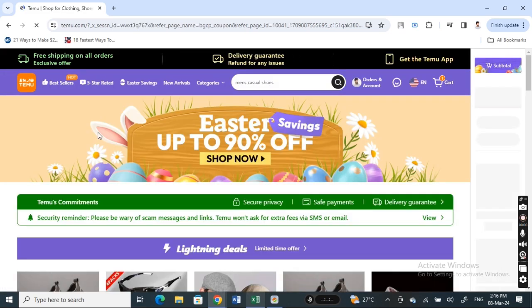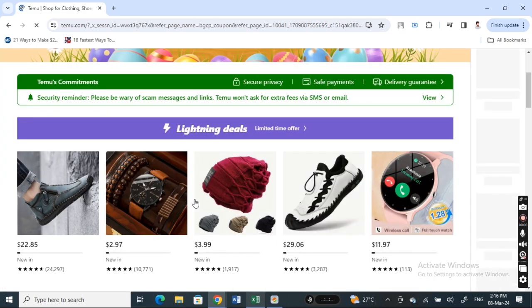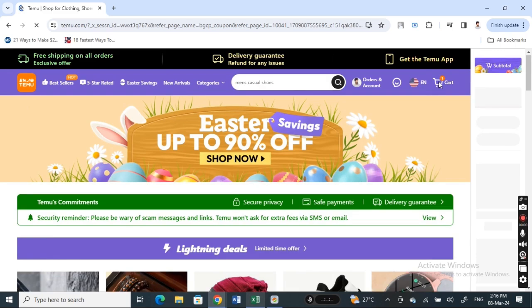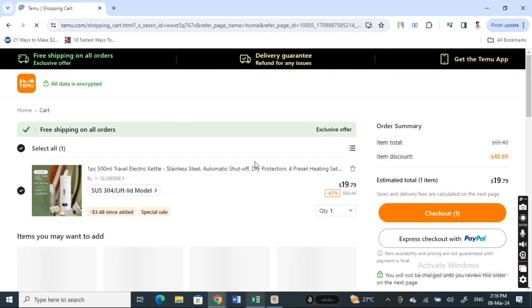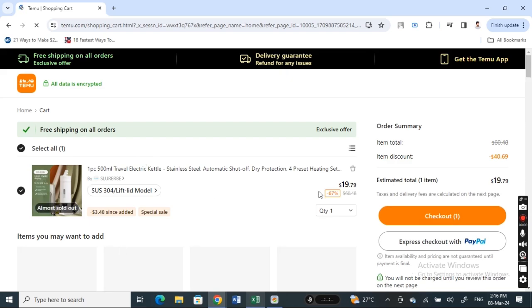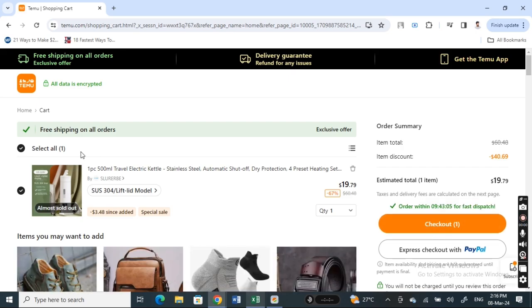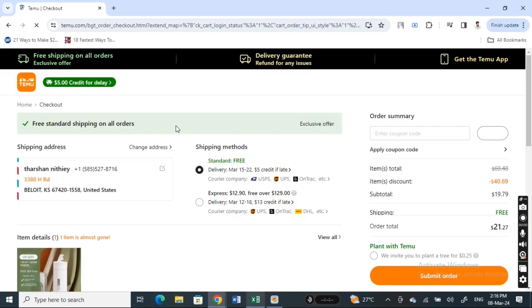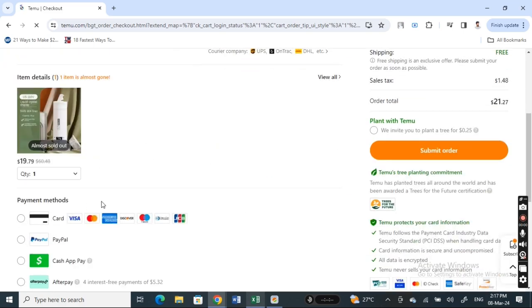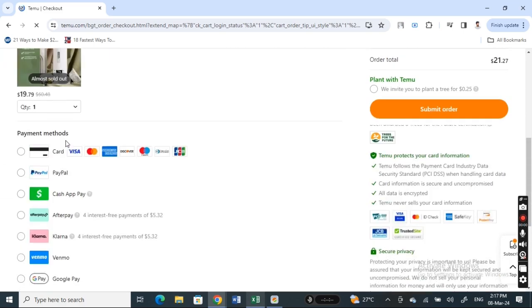Then you can do any of your shopping, like just browse and add any item to your cart. So once you add the item to your cart here, what I'm going to do is select the item and then hit checkout. Right, so once you add it to cart, hit checkout, and then it will take you to the checkout page here. Here you're going to add in your shipping address, your shipping methods and all that information, and how you want to make the payment, everything.